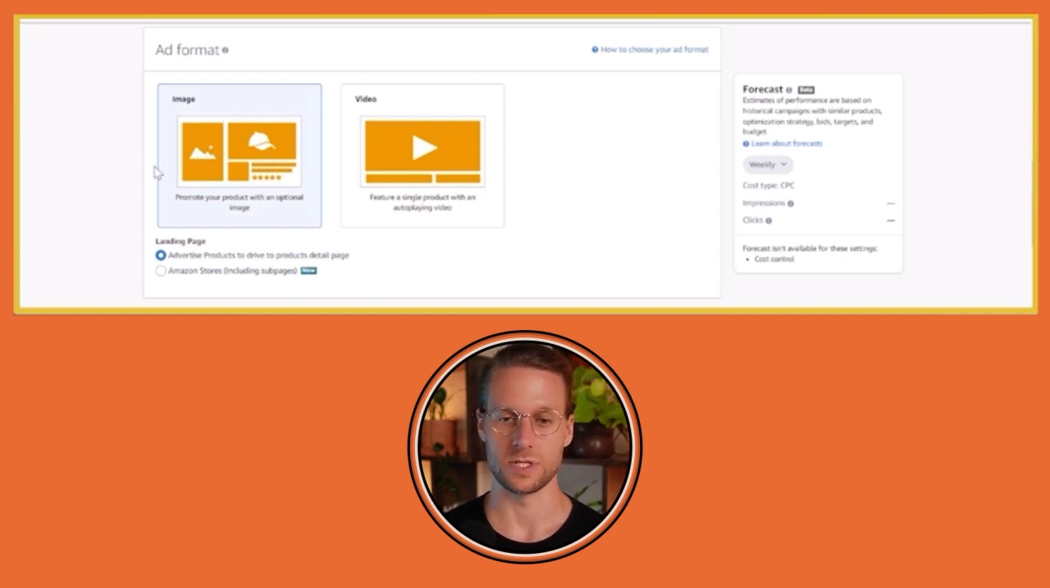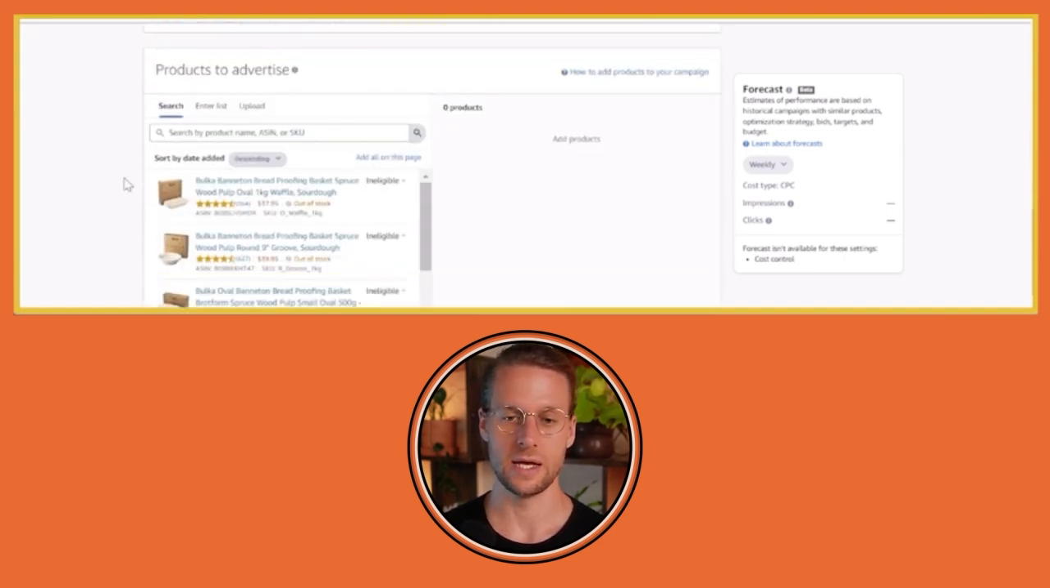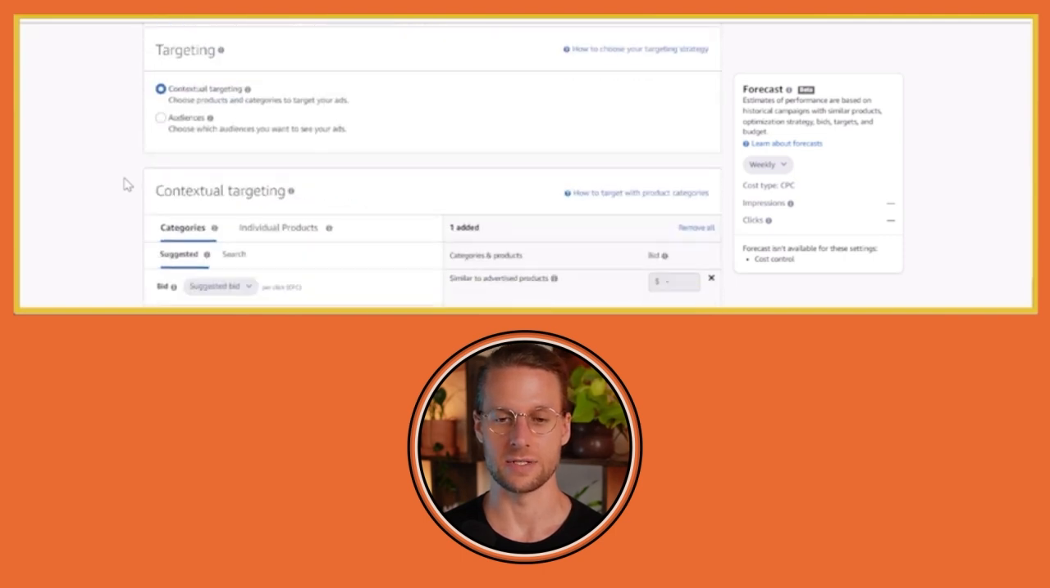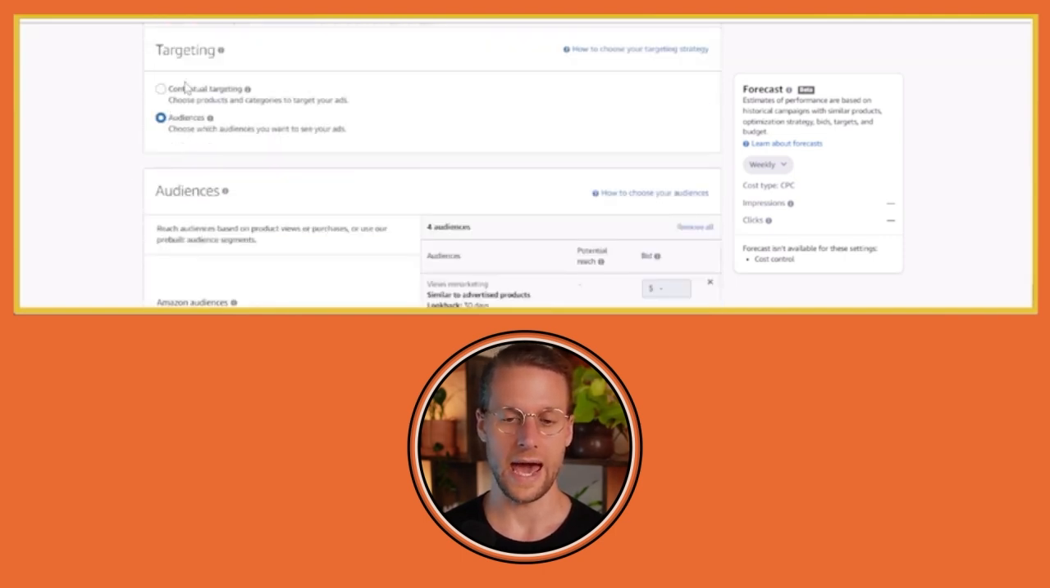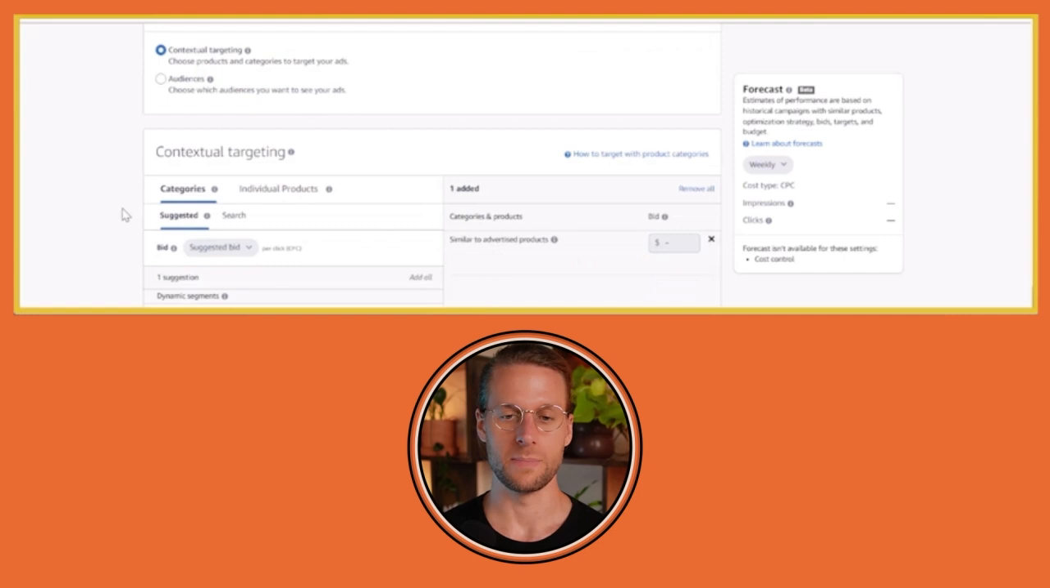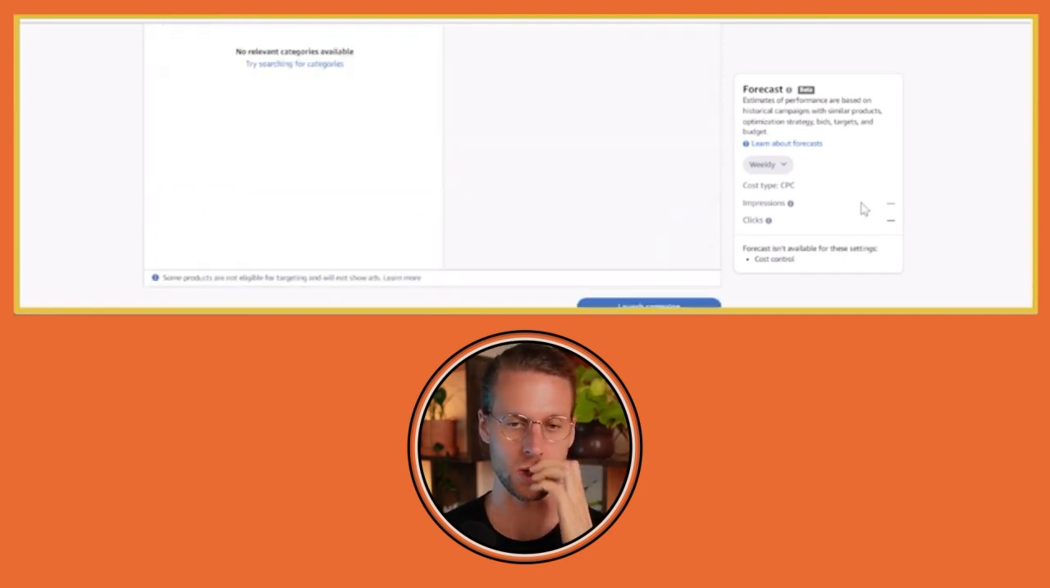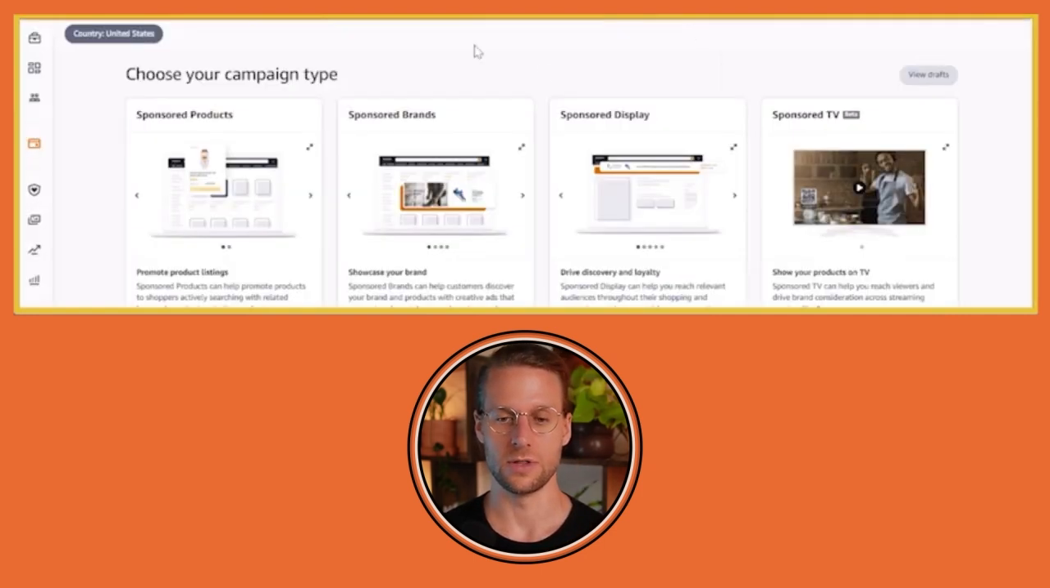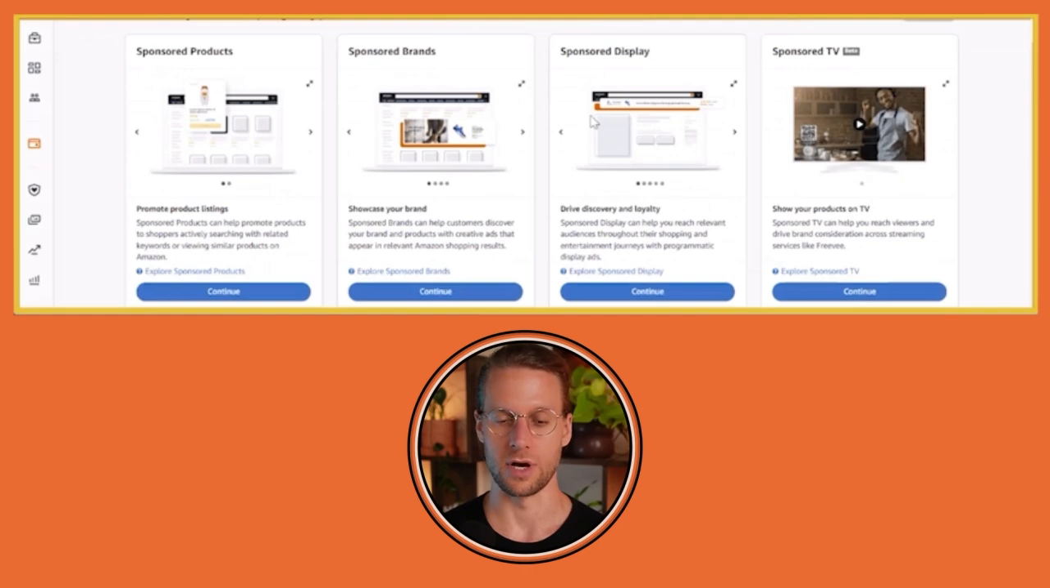This particular one was a sponsored display image ad, and they did not add a custom image. They could have added a custom image to this, but since they didn't, Amazon just showed their default thumbnail image, their primary image. So that's how to set up this ad.